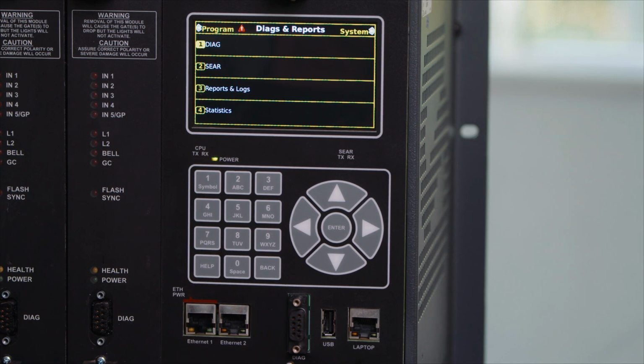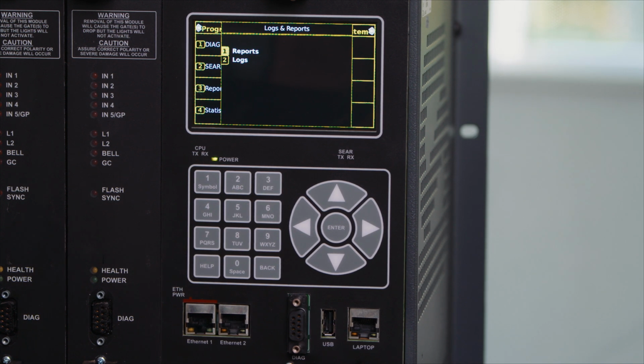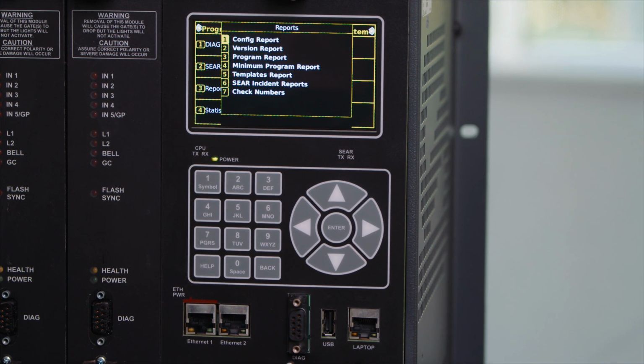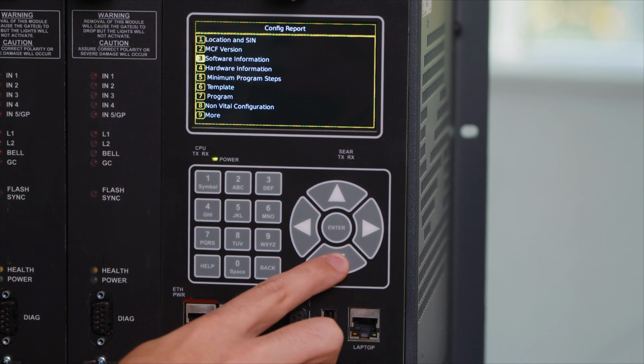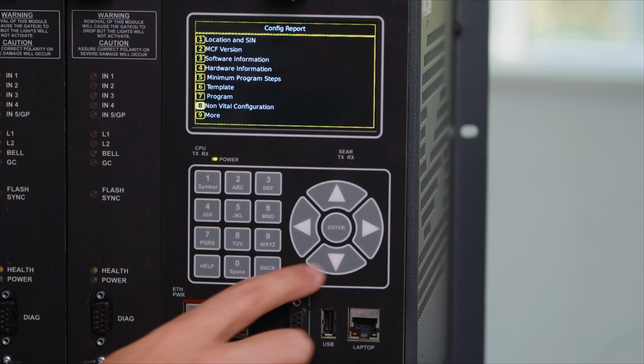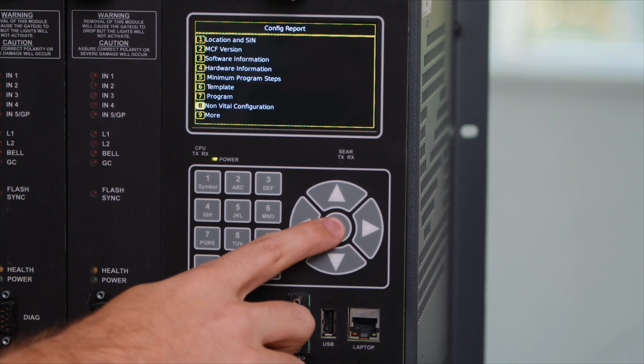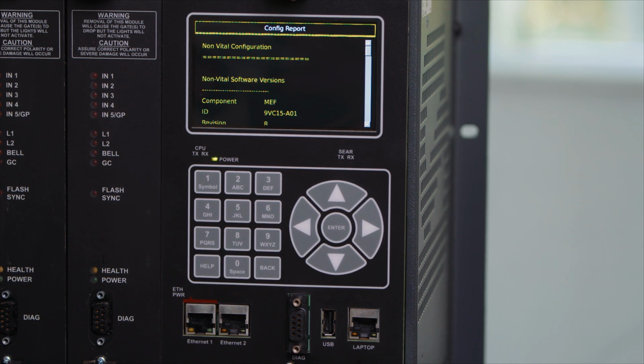Go to the Diags and Reports, press number 3, Reports and Logs, 1, and Reports. And we're going to do a configuration report. Next we want to go to number 8, Non-Vital, which is our display. This is where you'll see the version that's in the box now.